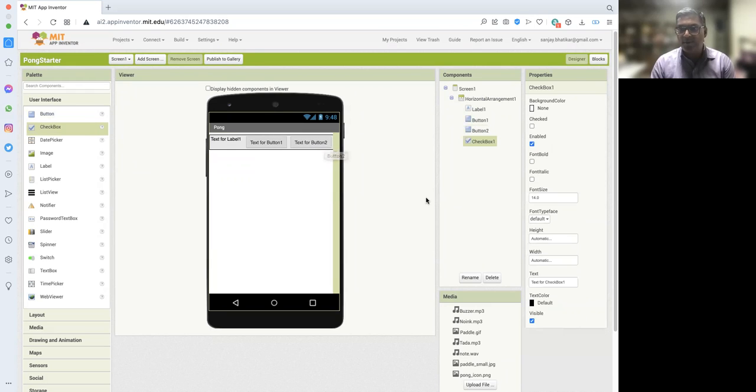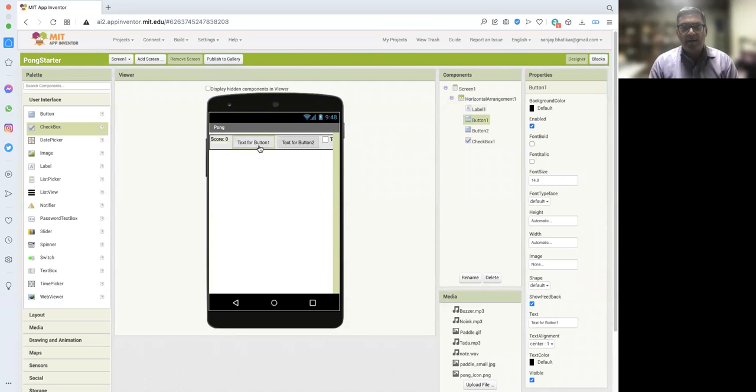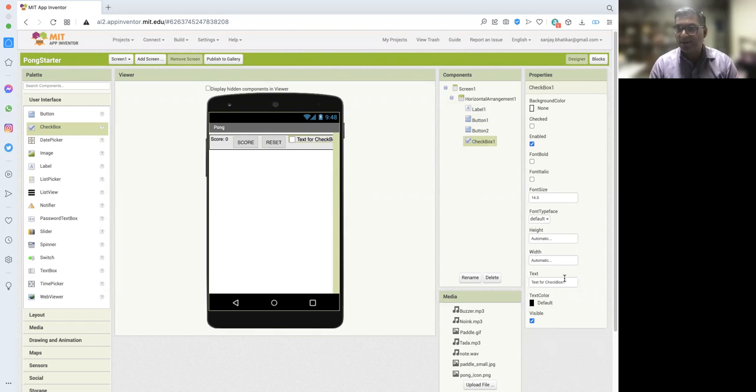The checkbox may not be visible, but it's there as you can see from the components panel. And what I will do is change what the text label shows to score: 0. I'm going to change that button to say score, all caps. I'm going to change this button to show reset. And then the checkbox really mutes the sounds, right? The sounds in a game can get really annoying. So if the player wants to mute it, then that's what they can use the checkbox for.